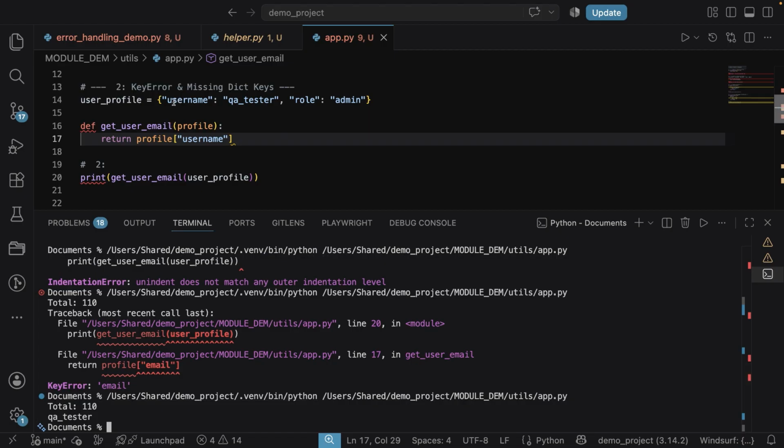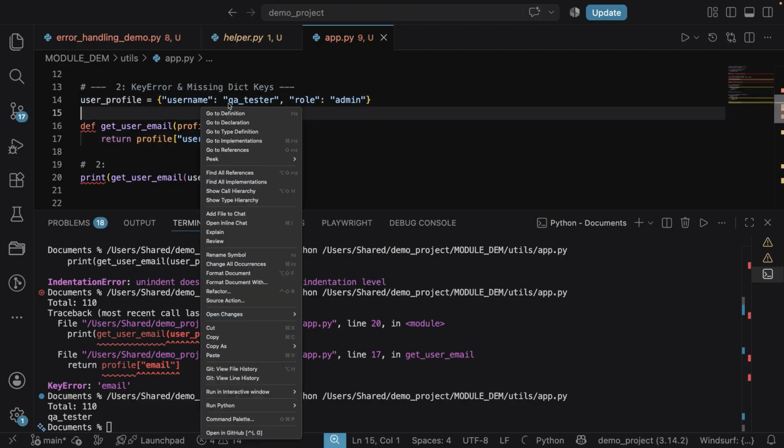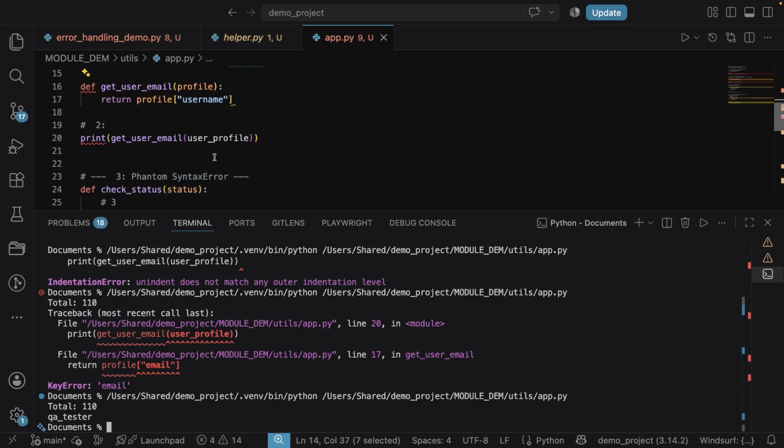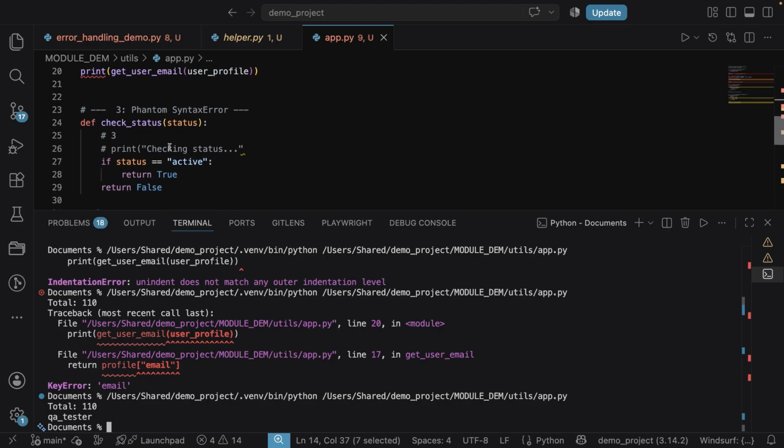So now if you run the program, it goes to the right key that exists and then gets the value, QA tester. So we fixed that error. So now let's move on to the next example, which is the phantom syntax error.